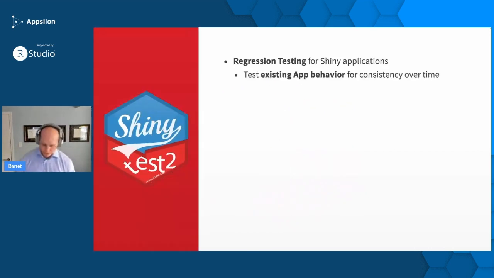Its official title now is going to be regression testing for Shiny applications. This is where we test existing app behavior for consistency over time. I can record that, and then I can make sure that it doesn't go away. So if you want your app behavior to be constant, this is perfect. And this is what we'd like, with regular unit formalized testing.